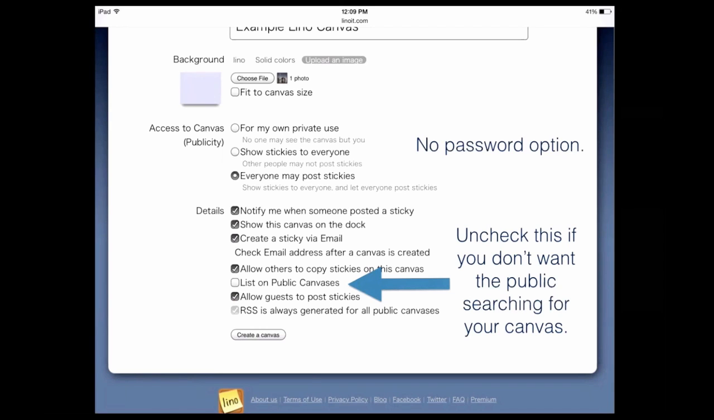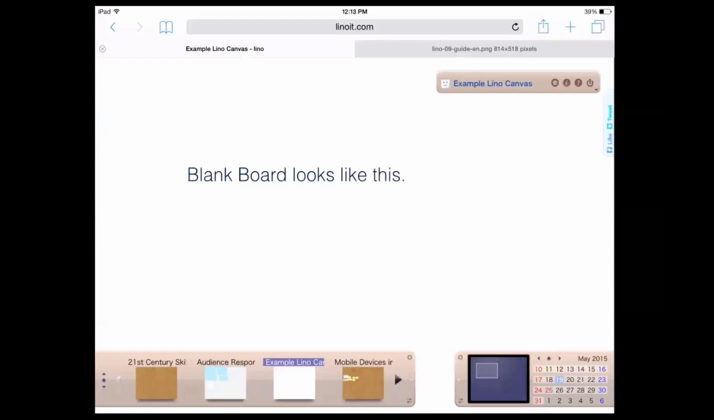And here's the create a sticky via email as well. I also take off the notify me when somebody posted a sticky. Again, I think I get too many emails, so I usually take that off.